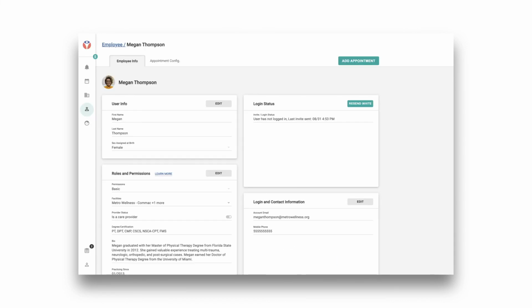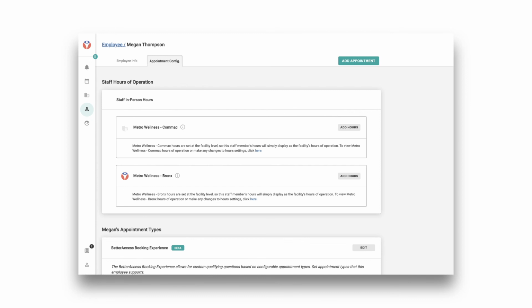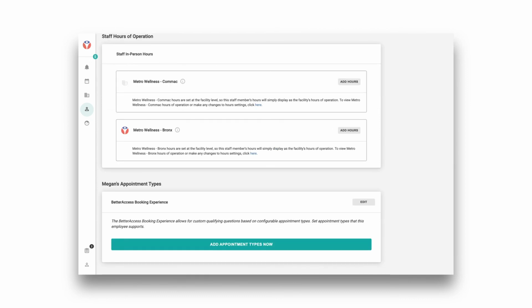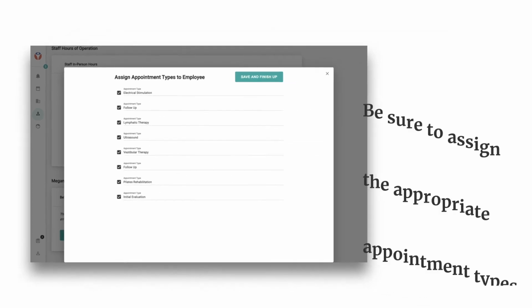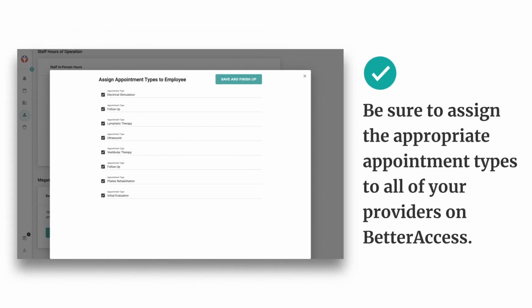Back inside the Employee section of the platform, select the newly added employee, then click the Appointment Configuration tab. Scroll down to the employee's appointment types under the BetterAccess booking experience, click Add Appointment Types now. Select the appropriate appointment types for your employee. Be sure to add the appropriate appointment types to all providers added to the BetterAccess system. This ensures accuracy and availability. Once you're done, click Save and Finish Up.